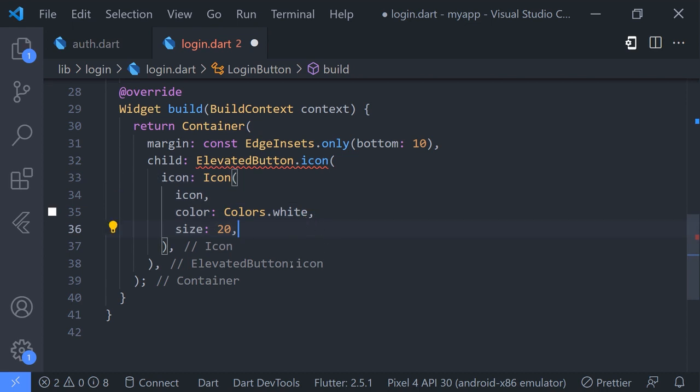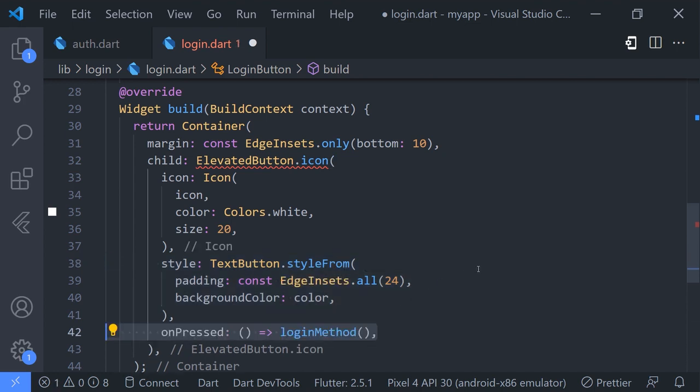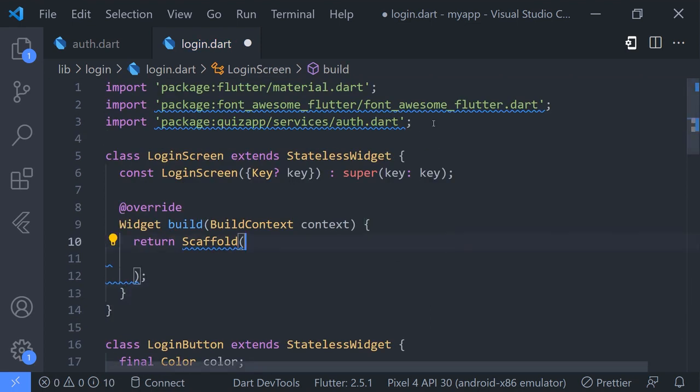We can also customize the styling here using a different background based on the input provided to the widget. But most importantly, we're passing in a login method function, which will need to be called when this button is pressed. Now from here, we'll want to import Font Awesome Flutter for our icons and also the auth service that we built in the services directory.